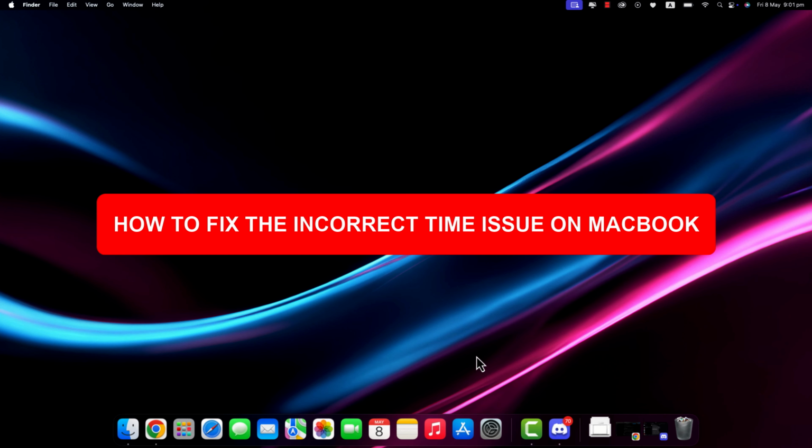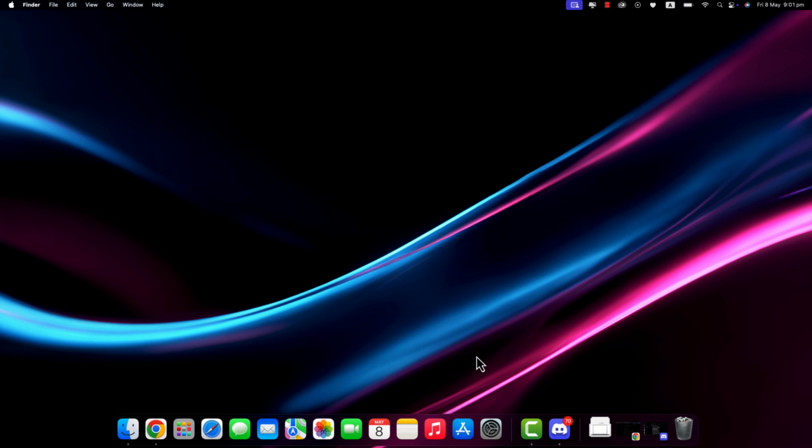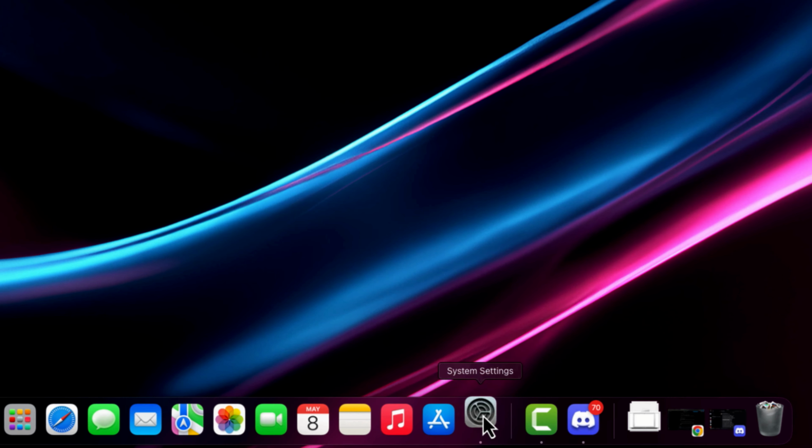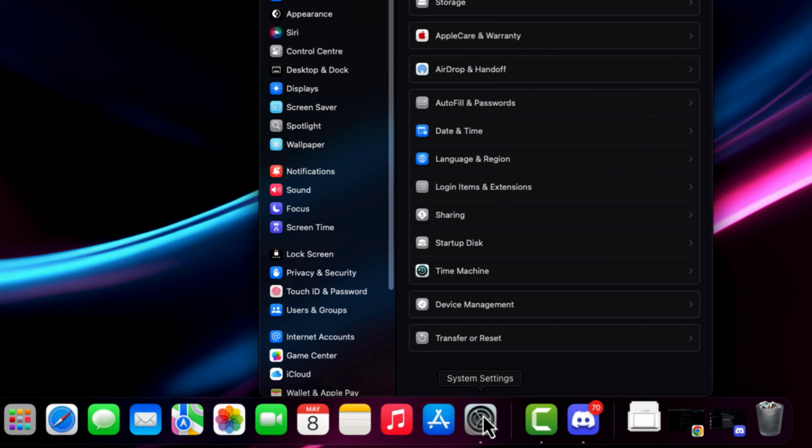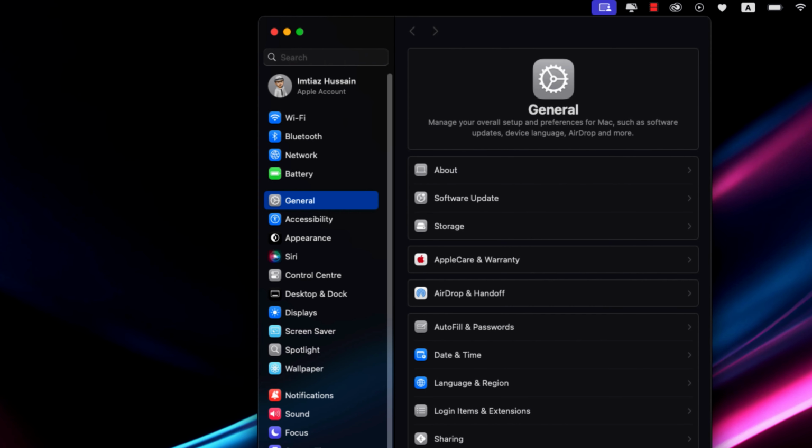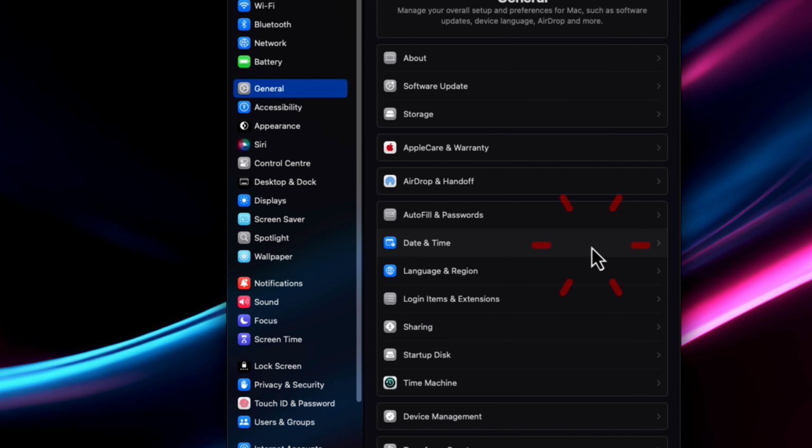Today I'll show you how to fix the incorrect time issue on your MacBook. So first of all, open System Settings from the dock at the bottom of your screen. When the settings window appears, look at the left sidebar and open the General section. Inside General, locate and click on Date and Time.